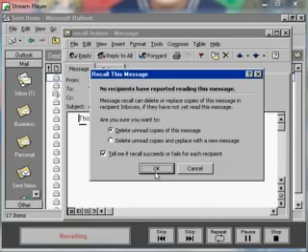To recall the message, we make sure that the Delete Unread Copies of this message option is checked. To replace the message with another message, we check the Delete Unread Copies and replace with a New Message option. We want the first option, so we leave this checked.